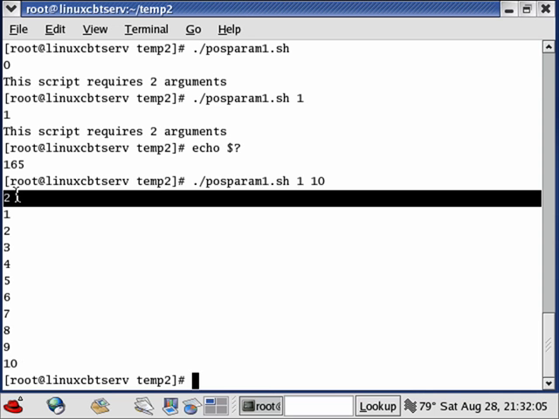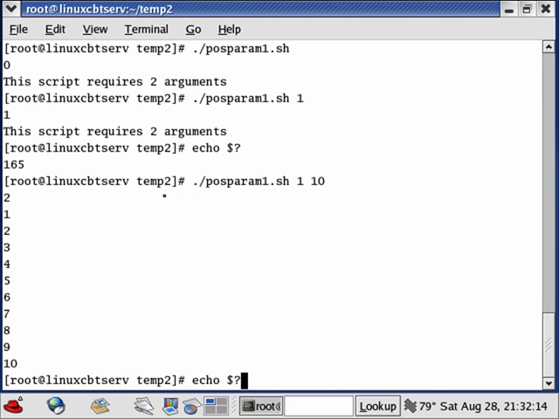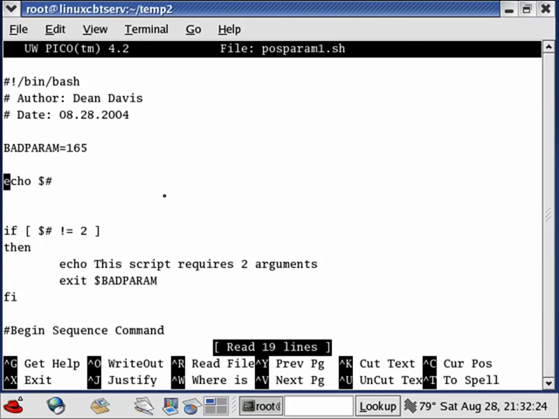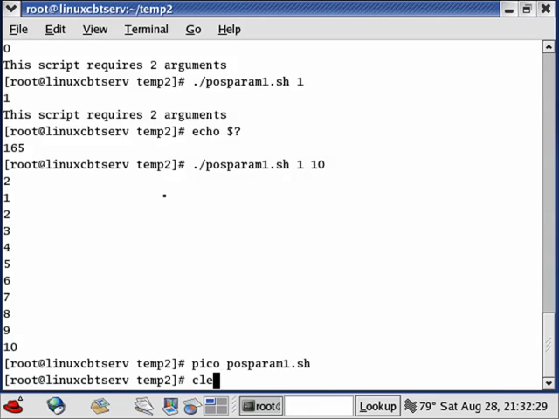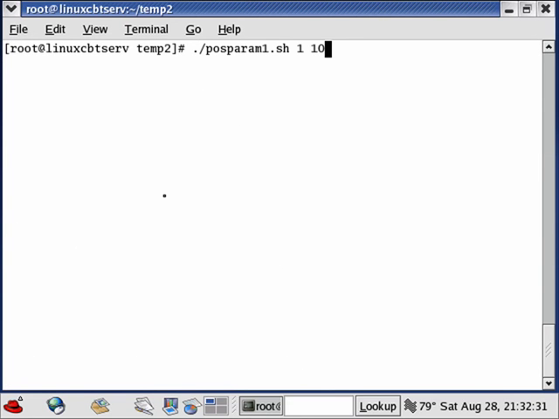Now ignore this first line. This 2 that you see here is the echo of the number of variables, or the number of positional parameters that the script has been fed. And we can modify the positional parameter 1 script to essentially comment out that line, this line right here. We'll comment it out so it doesn't run, and show you that again. Let's clear the screen, and we'll run positional parameter 1.shell with 2 values, 1 through 10. It runs with 1 through 10.